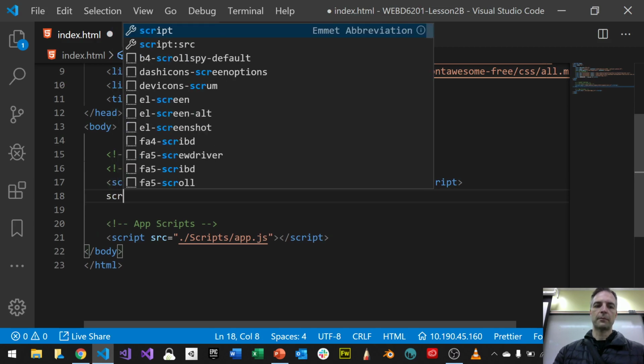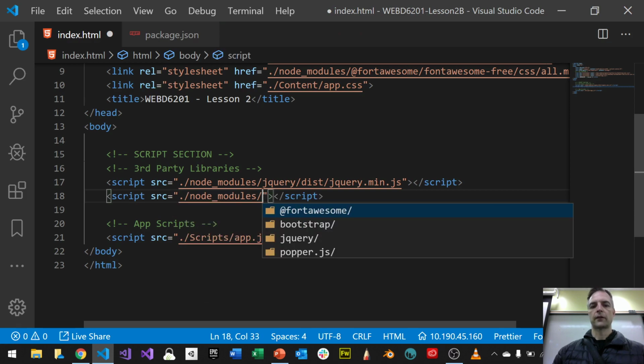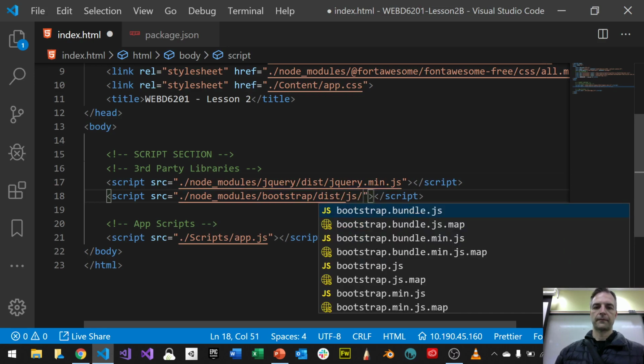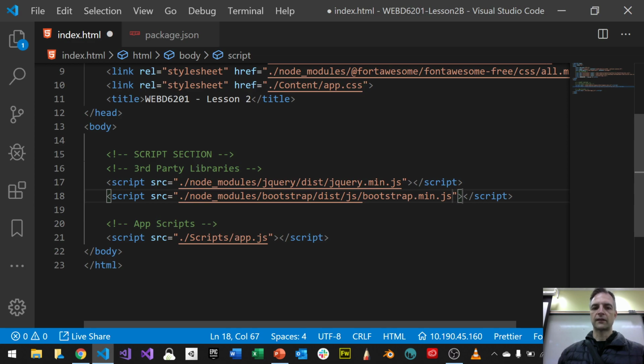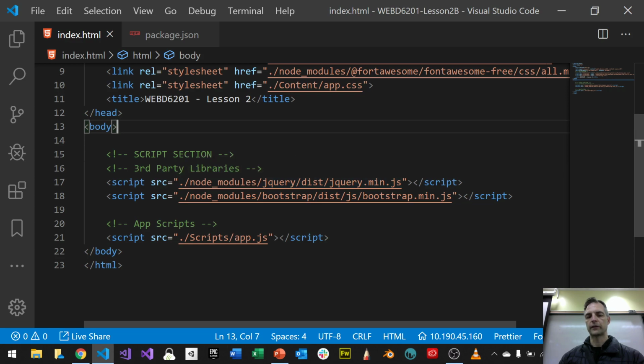So let's put in Bootstrap, script source, and then we're going to say /node_modules, and then it's going to be Bootstrap, and then it's going to be dist, and then JS, and bootstrap.min.js. So this is going to give us everything we need. Notice I didn't include Popper. Popper gets included by Bootstrap by itself, right? So I don't have to do that change manually. And as you can see now, I have all the libraries and all the style sheets I need to get my code going.